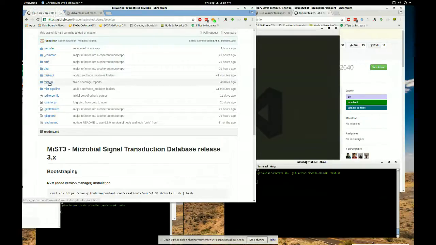Makes sense. And then MiST lib is basically all that shared code that we want to use both in the API and the pipeline. But you could also imagine, we'll stick Seek Depot under here with its API and whatever. We'll add a MiST-web probably for our front end website, and go forward with that.